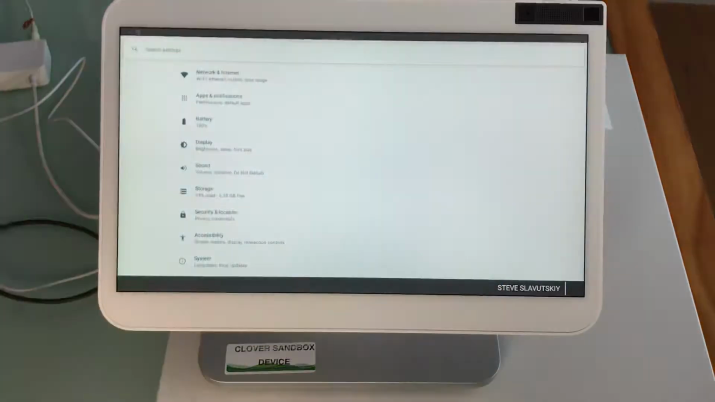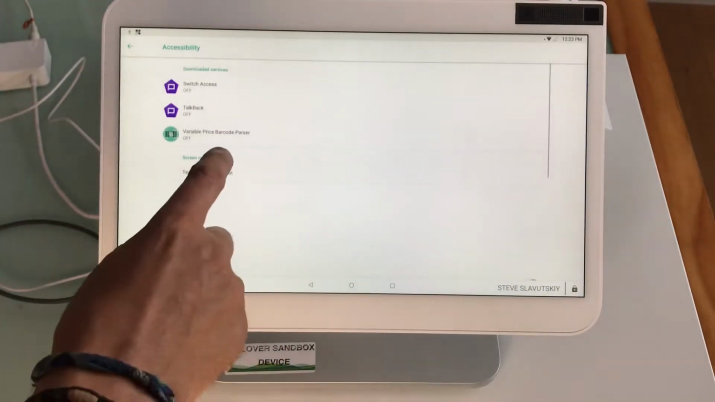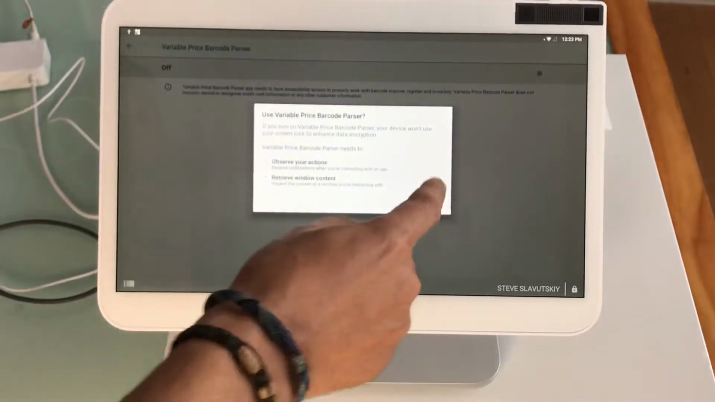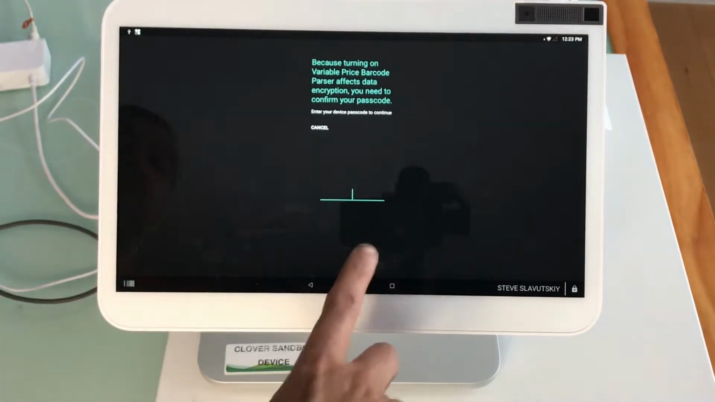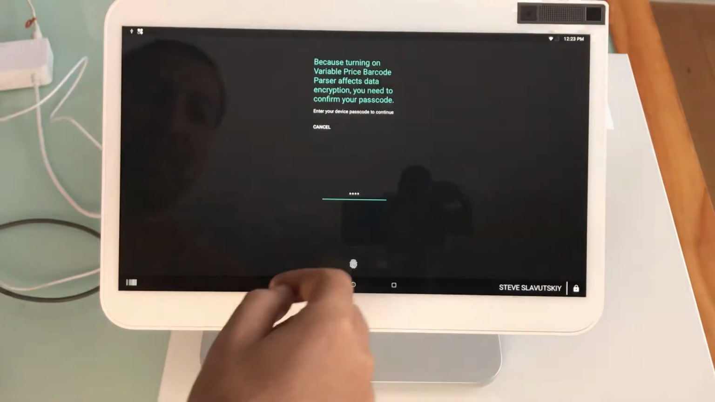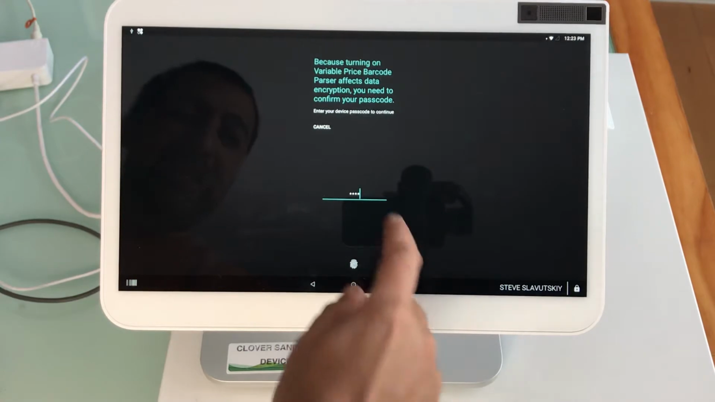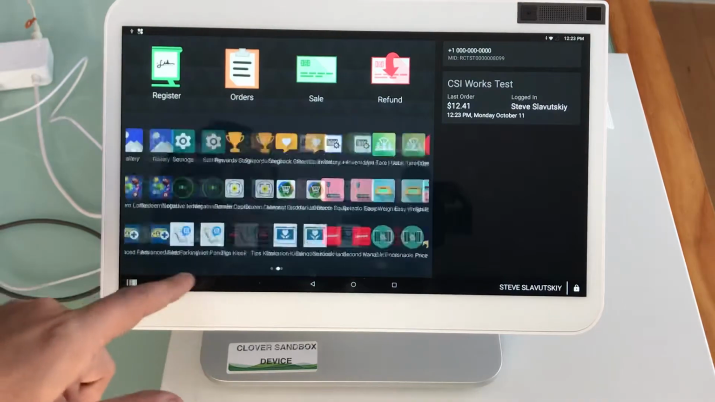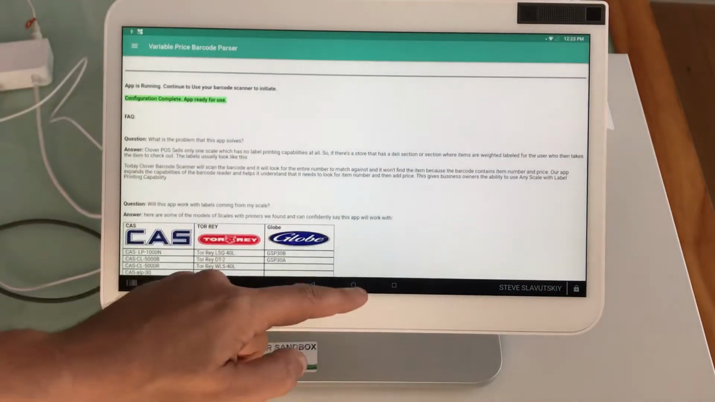So go to Settings, Accessibility, and Services, Variable Price Barcode Parser. Turn on, say OK, and confirm either with a fingerprint or with your code. Let's see if we can protect our code. Okay, I think we got it. I think I need to enter this button there. Okay, and so there it is. It's turned on, and now that it's turned on, the configuration is complete.